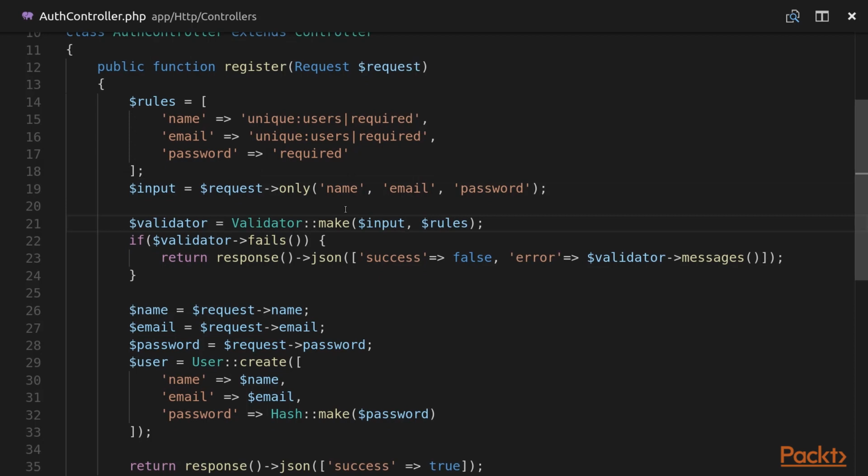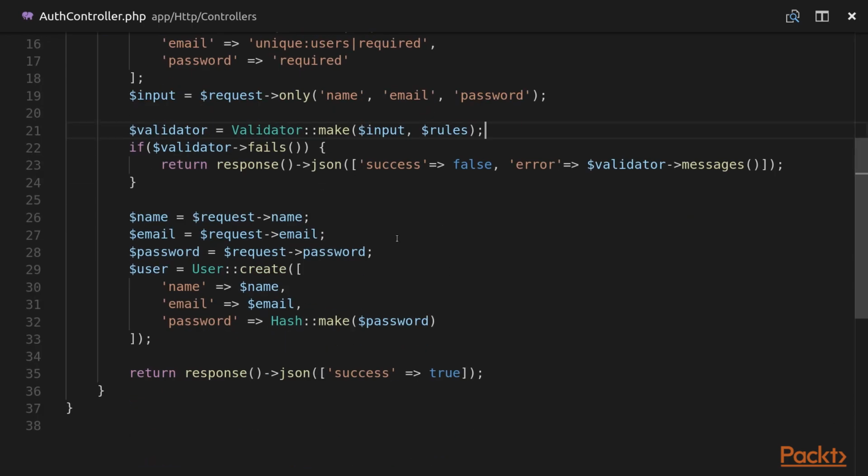And then, later, we pass user input to validator. We also pass rules to validate this input. If validator fails, we send success equals false message with errors.